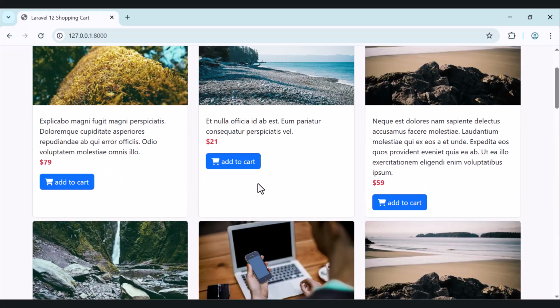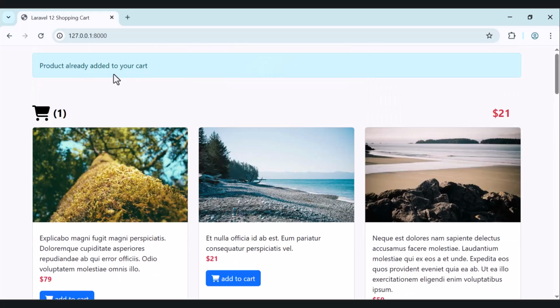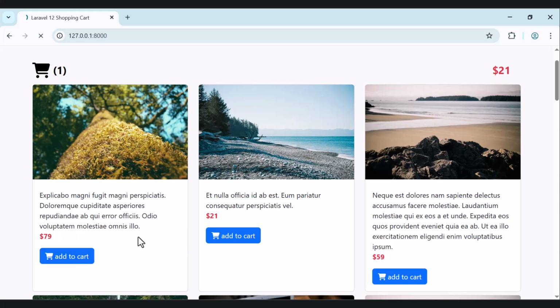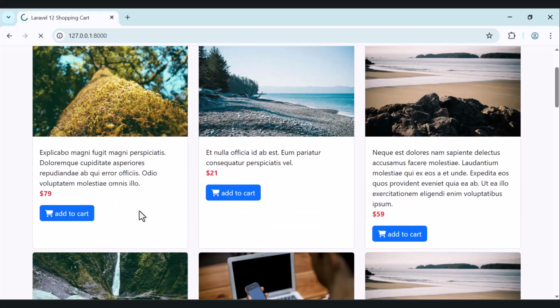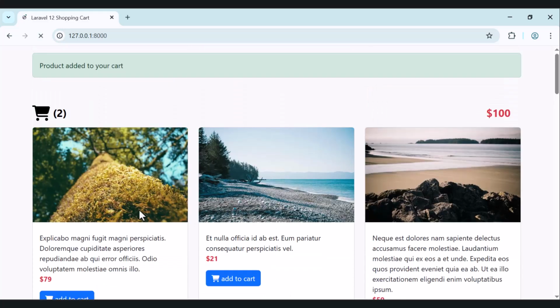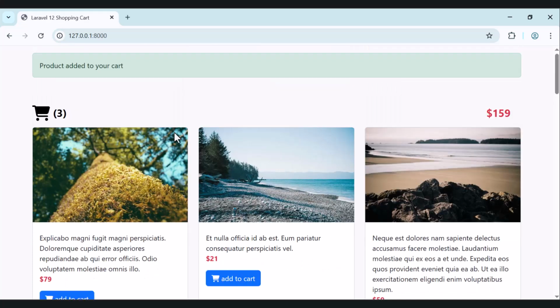So if we add another product to our cart, product added to your cart. Let's add another one. So product added to your cart. Let's add the same product again. So product already added to your cart. Let's add this one. So product added to your cart.